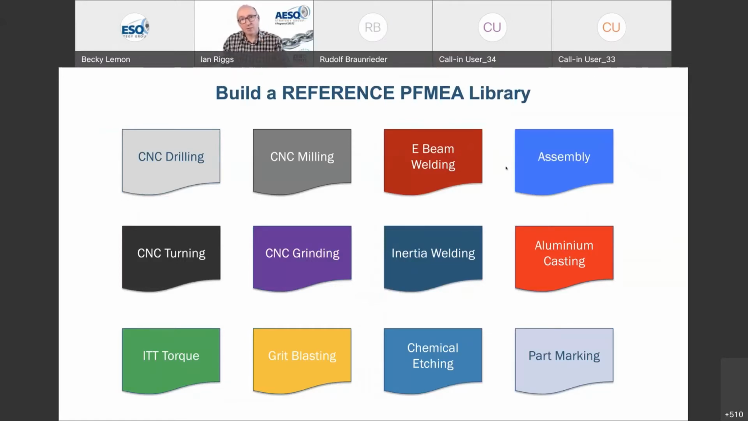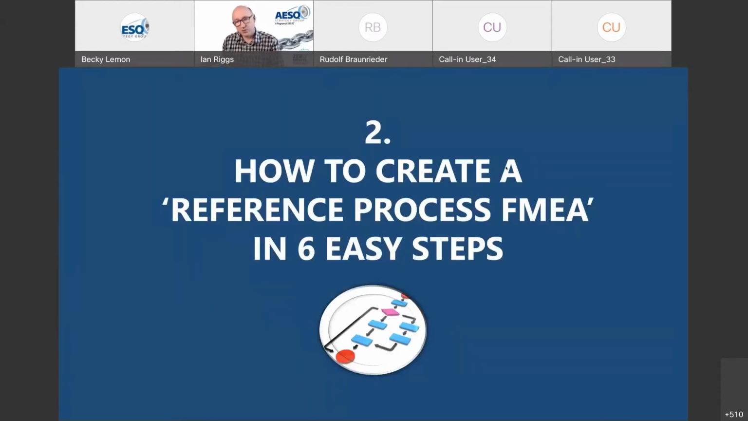So the aim for us is to create a library of reference FMEAs. So in this case, here's some examples. A CNC drilling process or milling process, inertia welding, chemical etching. For each of the processes you use to create your product, if you were to take that approach and create a reference FMEA, you're going to be able to use those as building blocks when you actually come to produce a part-specific FMEA. And we'll show you how they come together in a moment.